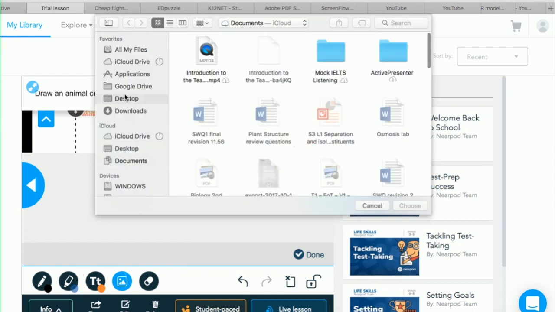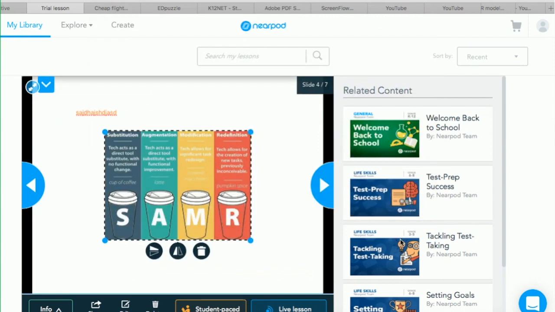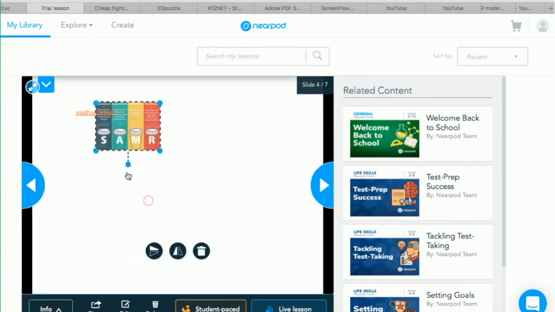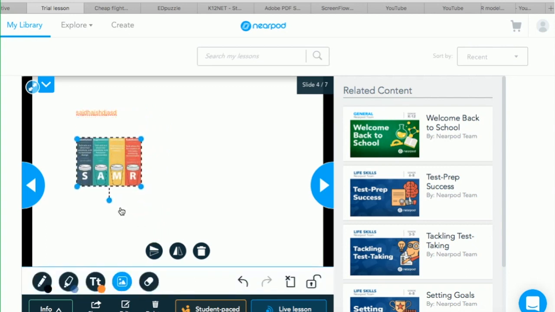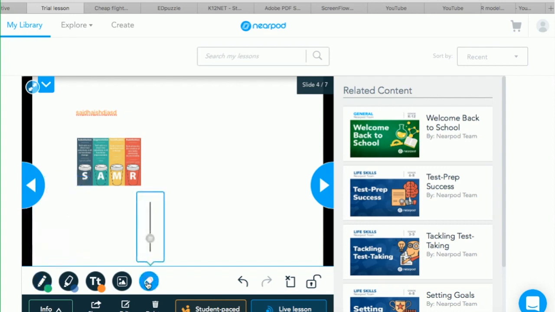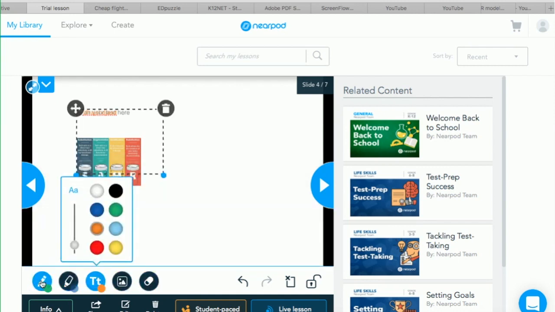They can resize, they can move things around. It is really dynamic, this tool. Okay, the students know how to use Microsoft Word, they probably would know how to use this. Okay, you can remove things, you can bring images, text, you can write.